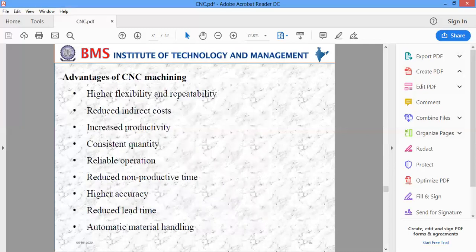So advantages of CNC: highly flexible, repeatability, reduced indirect costs, right? So like labor, then maintenance, other things, okay, and increased productivity because we can manufacture n number of pieces at the same speed for 24/7.